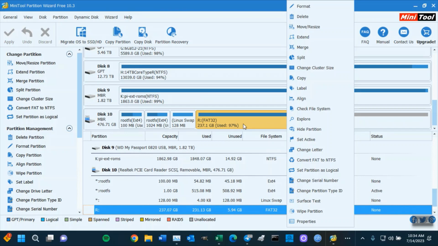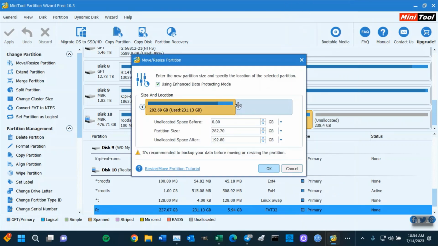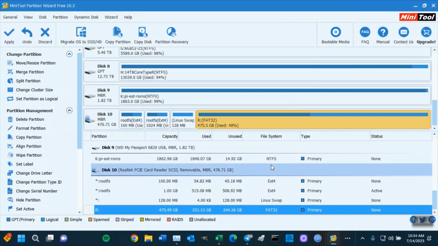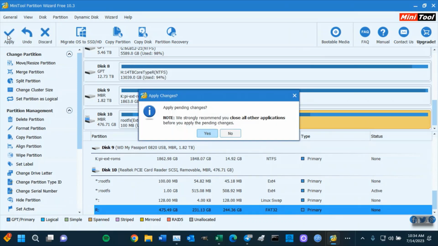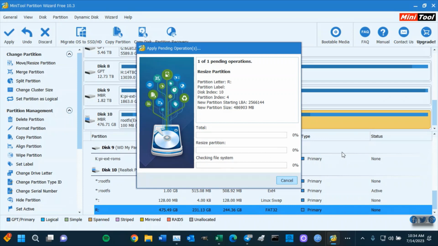If it's not assigned, you have to assign a drive letter so that you can fix the partition. So now I'm going to do move. I'm going to move it over. Click OK. Click apply. Yes. Hopefully this time we don't get an error. It looks like it's going through okay now.